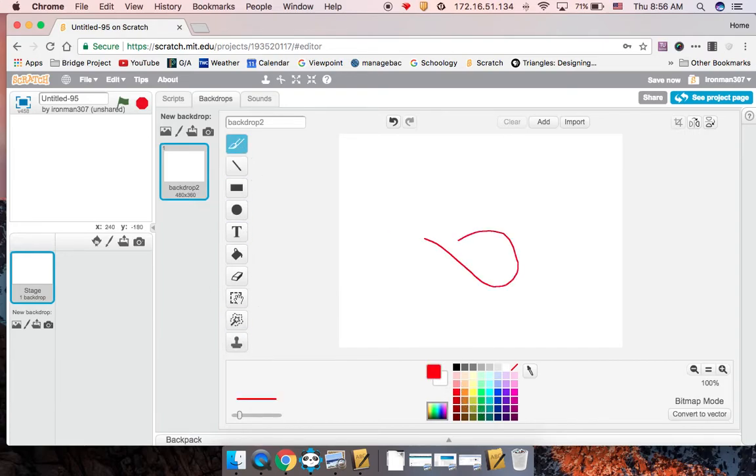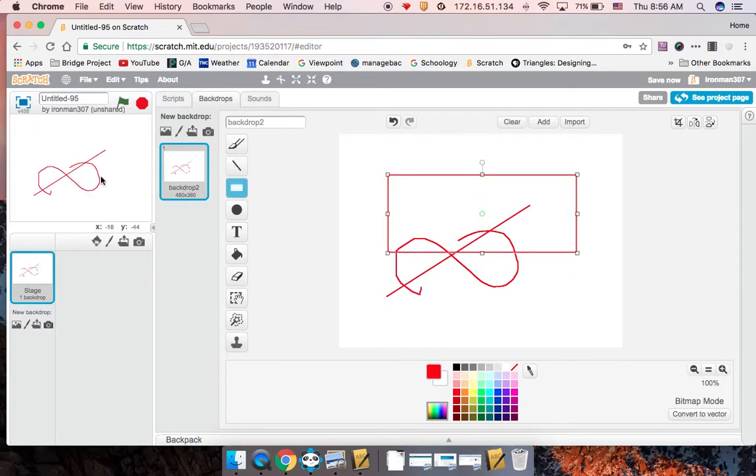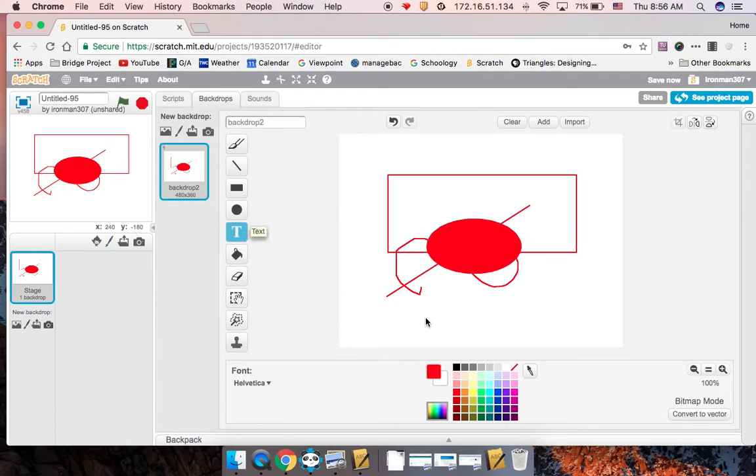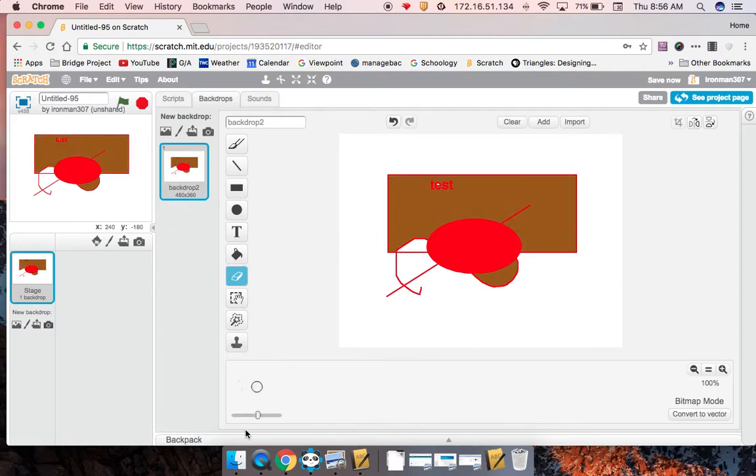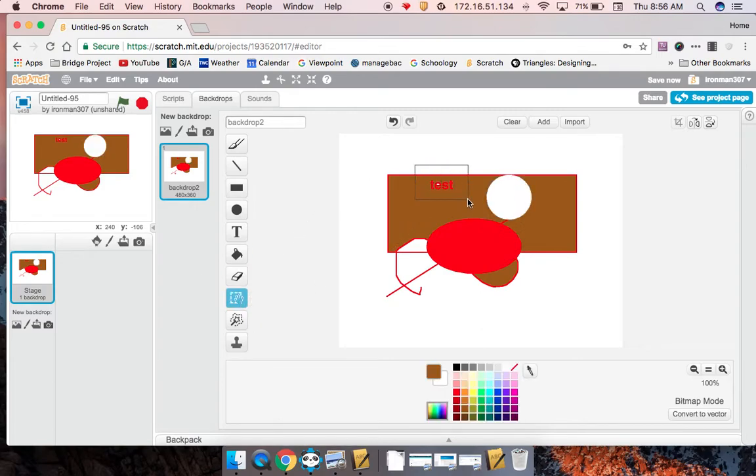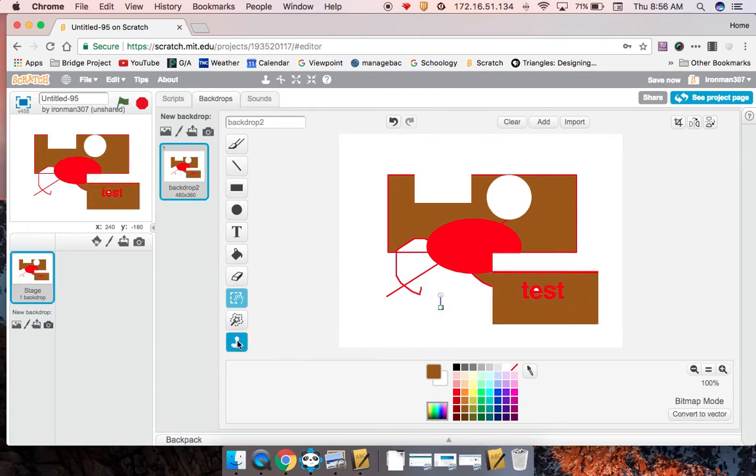So paintbrush, pretty straightforward. Line tool, box, circle. And down here, this is the same with the box. You can change the line thickness. You can fill it in. Text box. Fill. Erase. Change the size of your eraser. Select tool. Now, we'll get to these in a little bit, but today we're not going to focus too much on those.